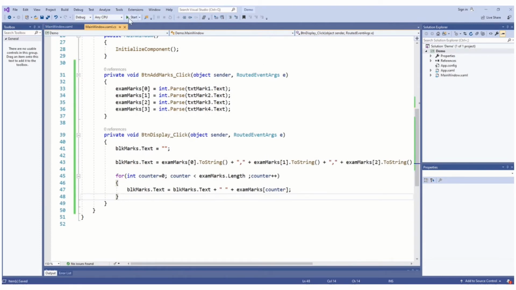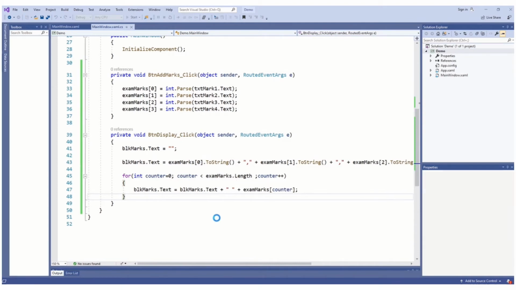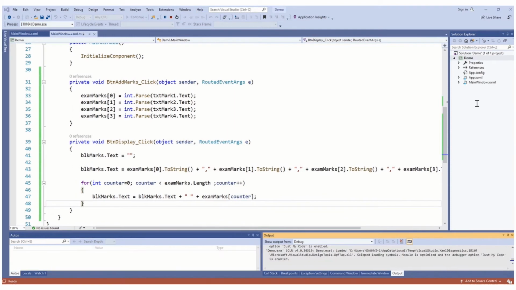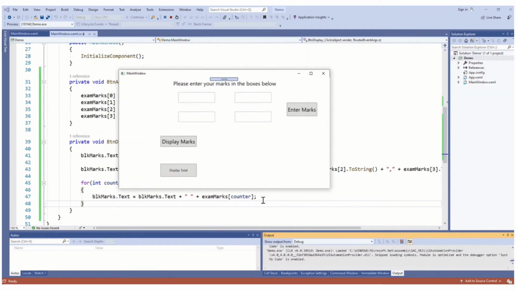Now we could actually test this at this stage. So we've got the ability to add the marks and the ability to display them. So let's run it and just check that that actually works. Once you've written a for loop to go through an array, it's the same for every single for loop you write. So once you understand how to do it, you're doing the same thing each time.